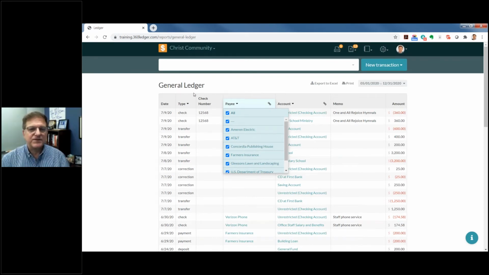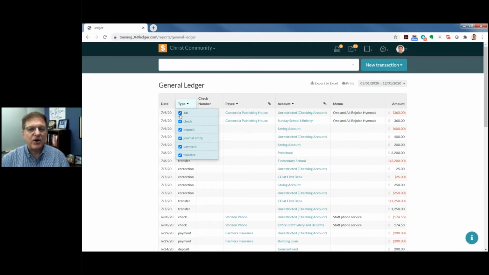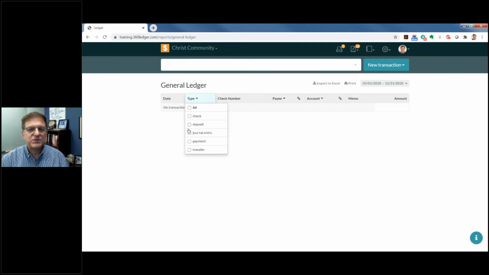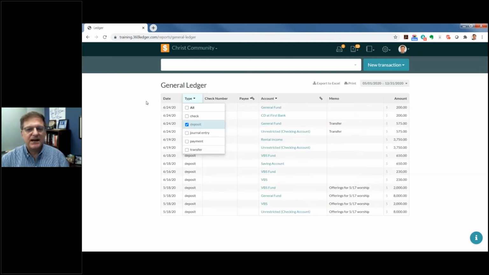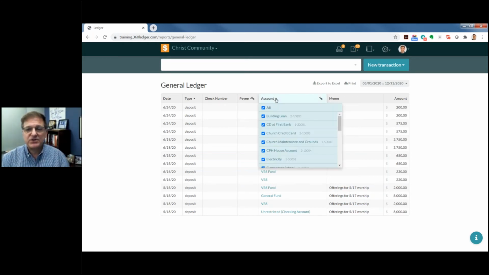I can go in, first of all, and just change the type. Right now I've got all of them highlighted, but let's say I just want to do deposits. I click into that, and now it just lists all my deposits. Again, where this is great, it just saves you a lot of time by being able to target into that one thing that you want to see, or provides that big picture overview of everything that you might want to see. And then let's say I want to change my accounts.